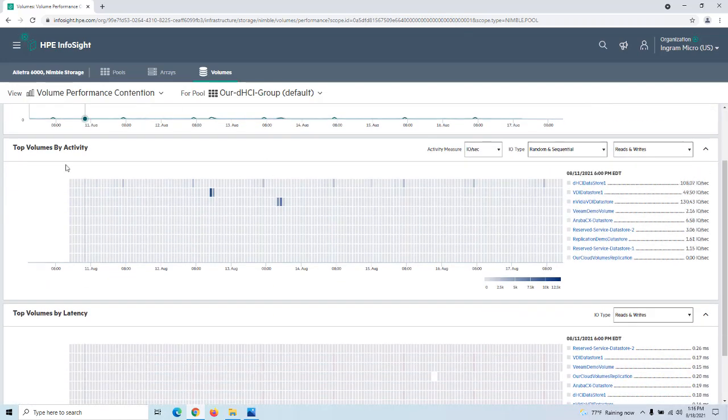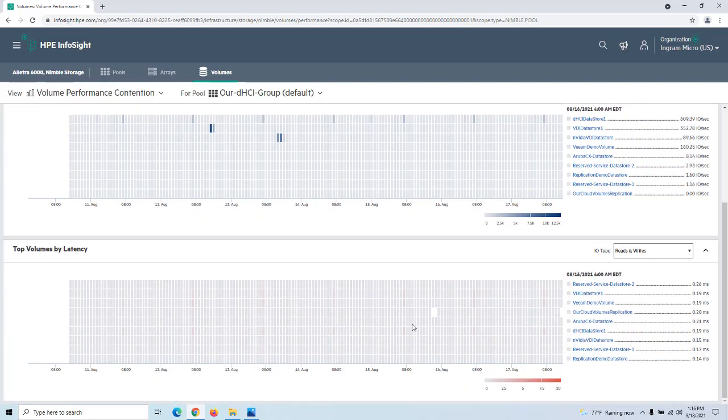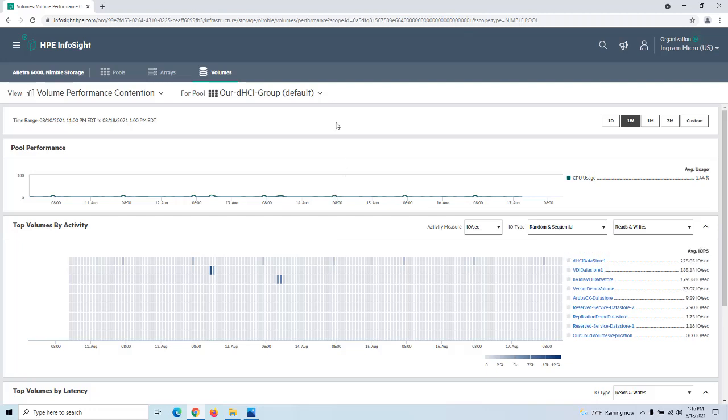And if we go down here, we can see top volumes by activity. We see all the individual volumes over here. The darker the color, the more activity it has. Go down here, we can see volume by latency. And again, not much latency on this one. There's not much going on in this array right now. Right, but those are the things that we can look at over here under volumes.